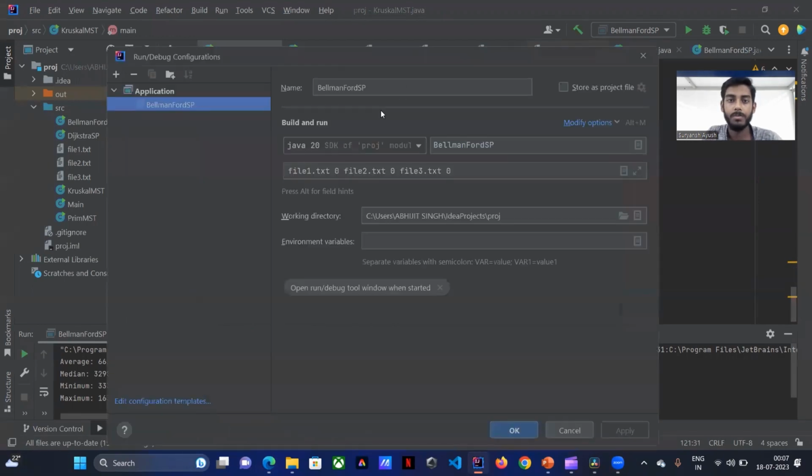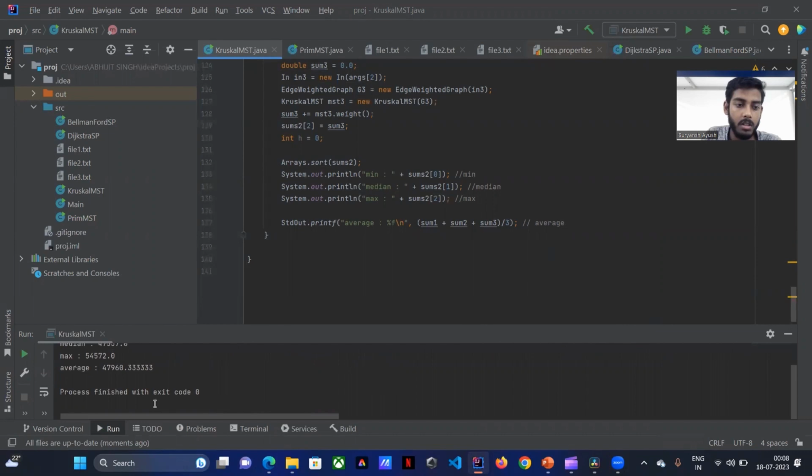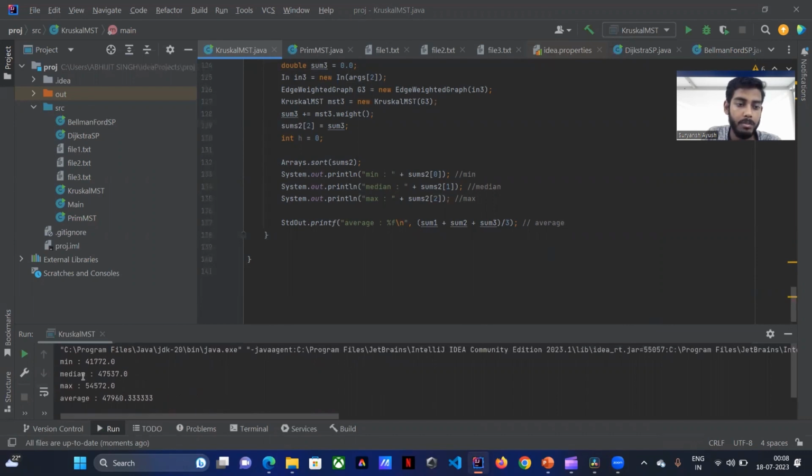So now we will run the code. Here the three files are there, which are the dataset in which there are three graphs. Zero is for the source node. Here the output is there. Minimum is this, median is this, maximum is this, and average is this.